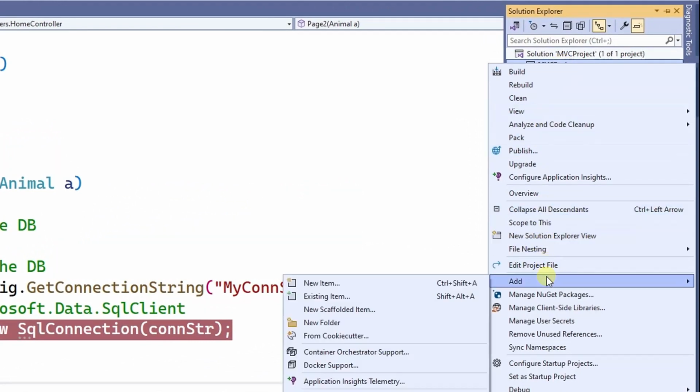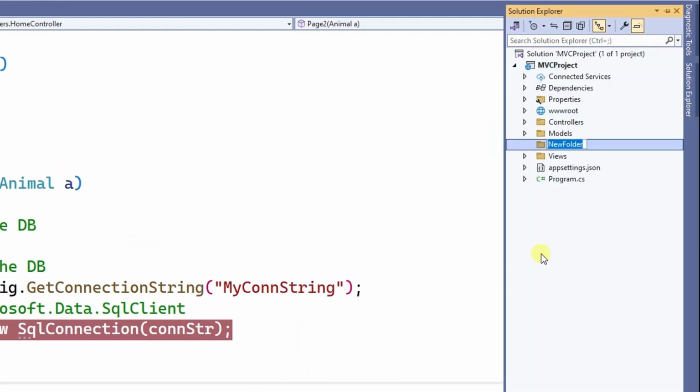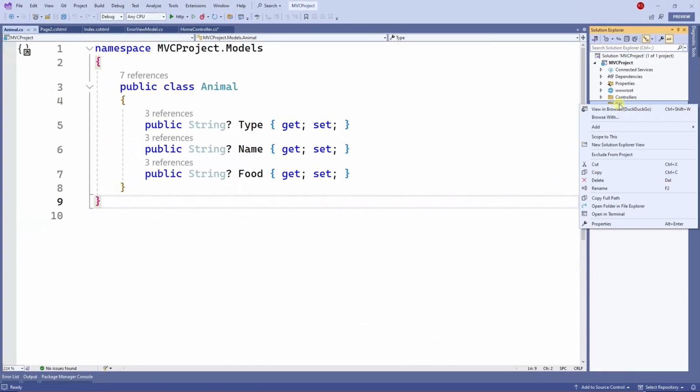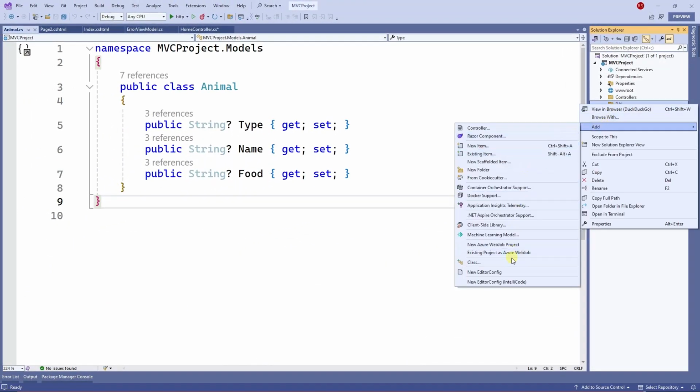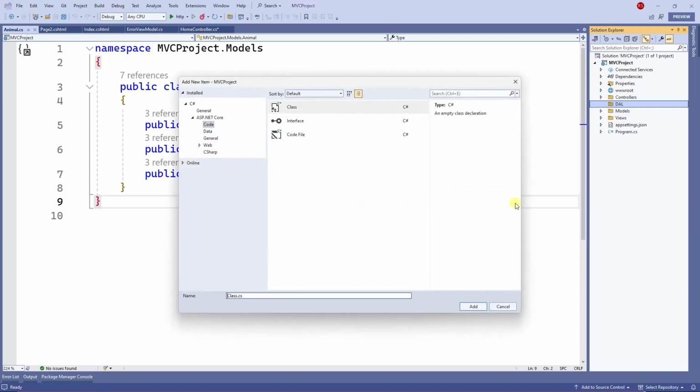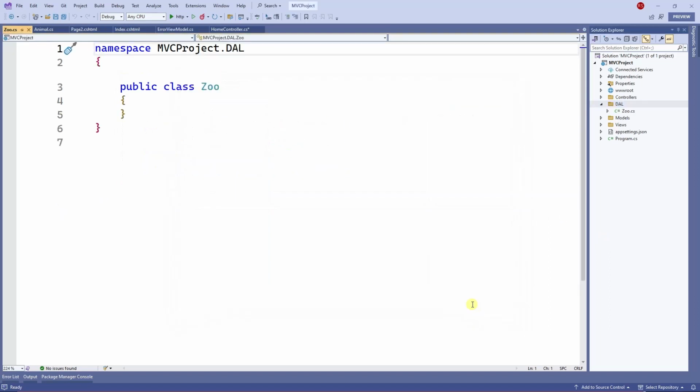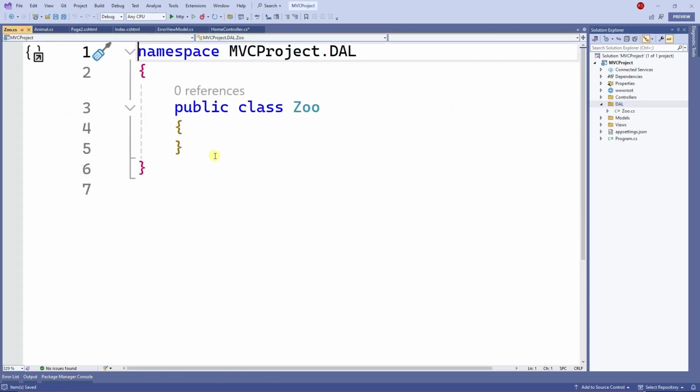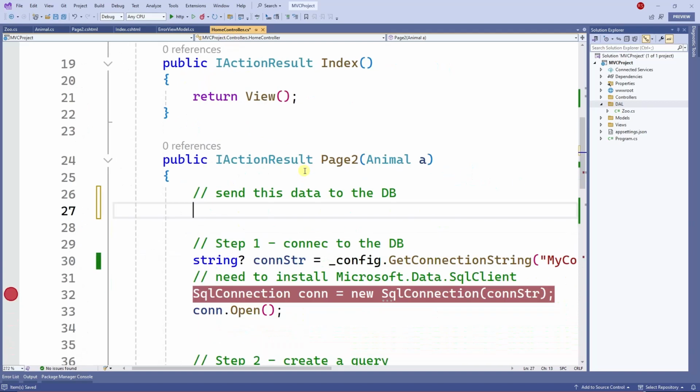add a folder. This folder is gonna be called DAL and stands for Database Access Layer. And now I'm gonna right click on the folder, add a class, and I'm gonna call this class the zoo class. Click on add, and now you can see that the zoo class is empty. Now I can either type all my functions here, which is the long way, or I can do the short way. So I'm gonna show you the short way, the way that I like to do the most.